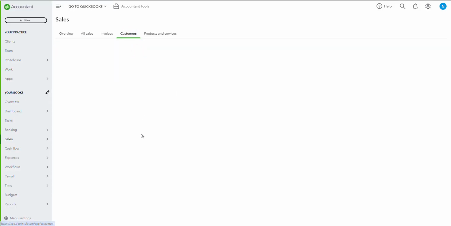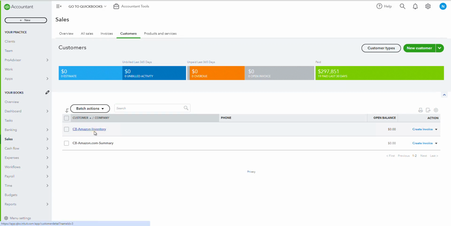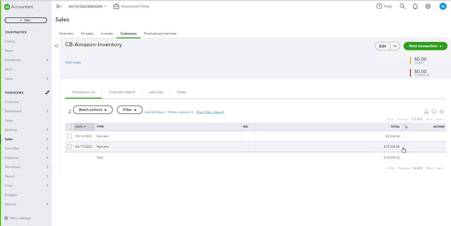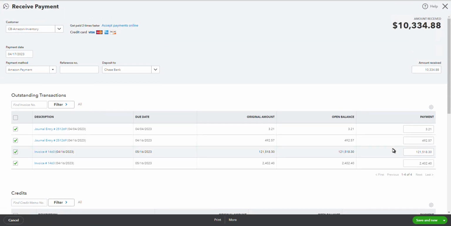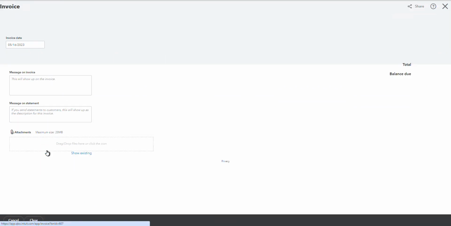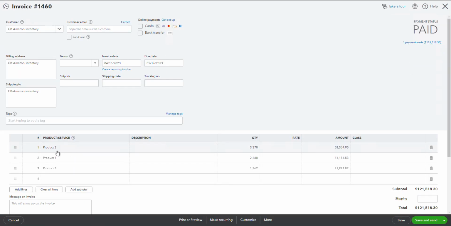For the other people who do want to track inventory in QuickBooks, you'll see over here under the customer called CB Amazon Inventory, we have as a settlement $10,000. If we open up this $10,000 settlement, we have an invoice and we have a journal entry. The invoice is very simple. This records all the sales on an item level.